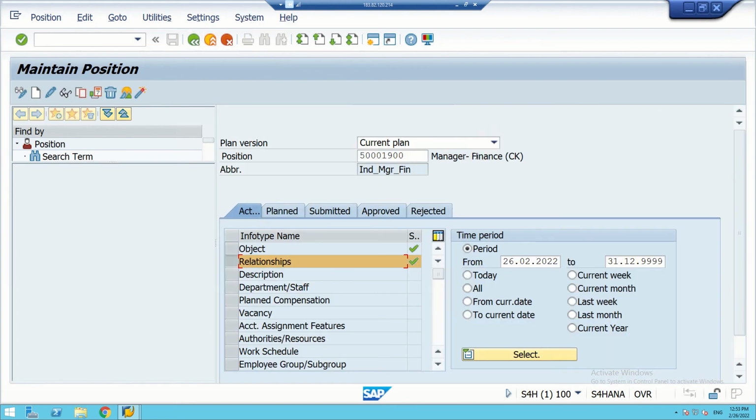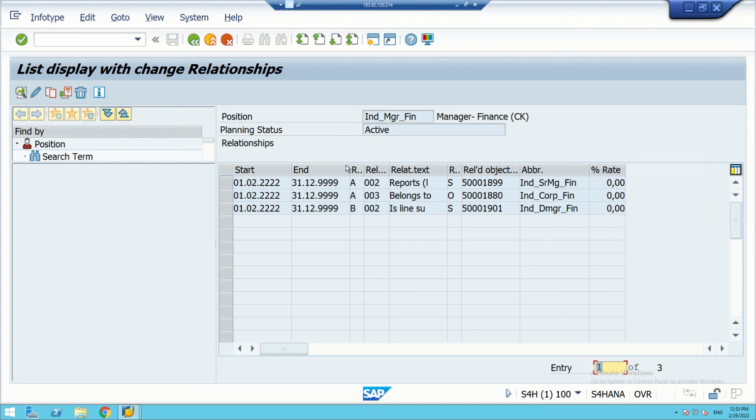Okay. So this is manager finance. We will go for the manager finance details, the relationship we are checking. We will go for overview. Okay, in the overview we can see this, that means he reports to senior manager. So we can select this. This is the object key, so we can select this.